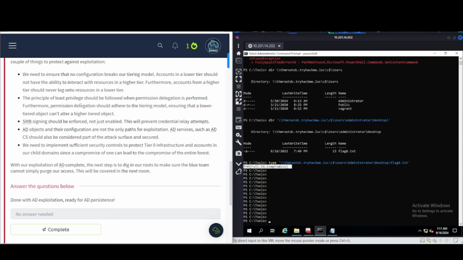Furthermore, permission delegation should adhere to the tiering model, ensuring that a lower tier object cannot alter a higher tier object. SMB signing should be enforced, not just enabled. This will prevent credential relay attempts. AD objects and their configuration are not the only paths for exploitation. AD services such as ADCS should also be considered part of the attack surface and secured. We need to implement sufficient security controls to protect Tier 0 infrastructure and accounts in our child domains, since a compromise of one can lead to the compromise of the entire forest.